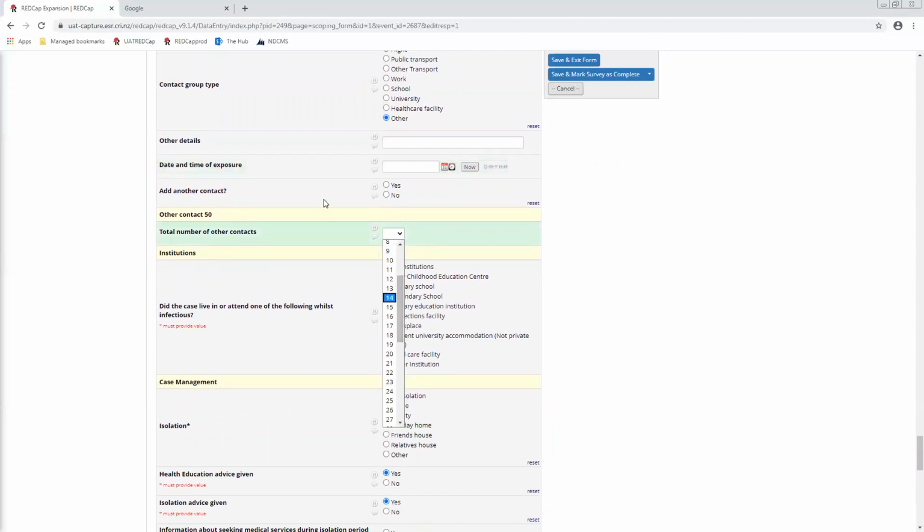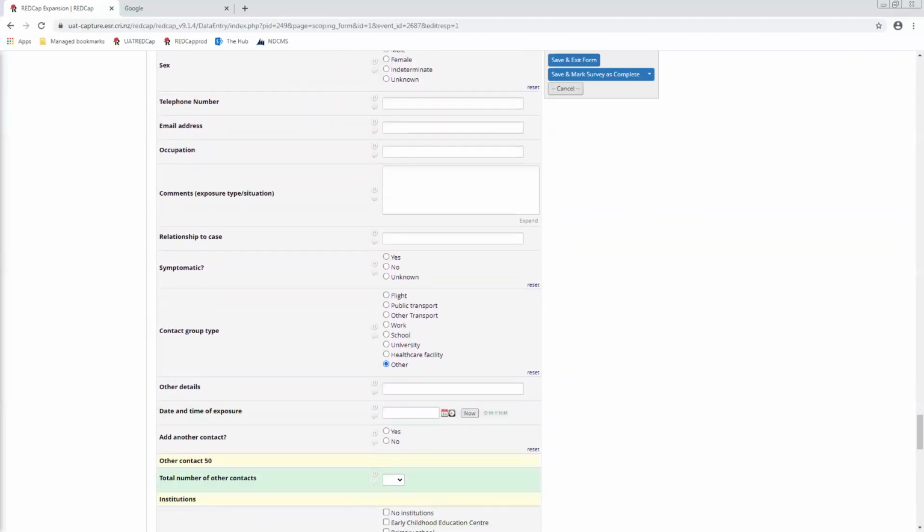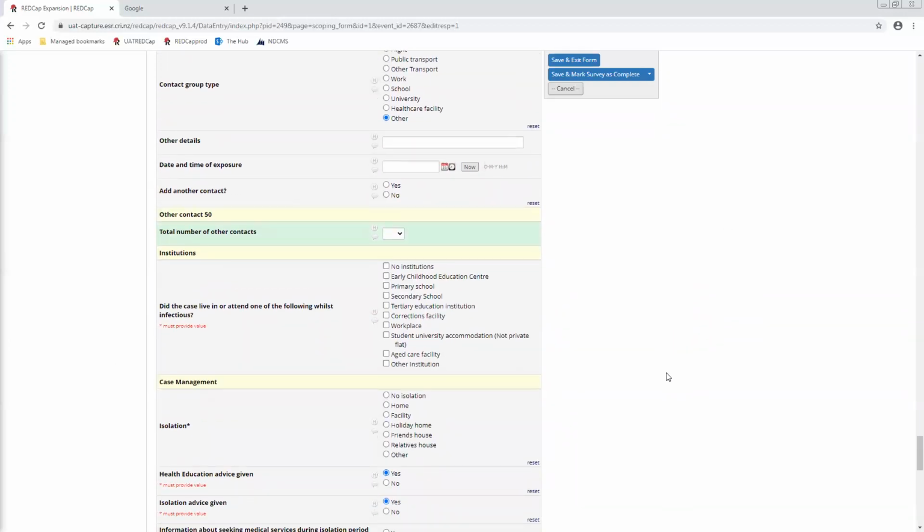So it should be really easy. They should just be able to scroll up and see what the number is on their last one and pop that in there. And that is just going to be used to prepare reports so that we know how many contacts those people have.